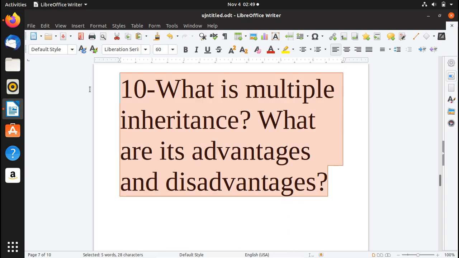So let's move on to the next question, which is question number 10. What is multiple inheritance and what are its advantages and disadvantages? If you talk about multiple inheritance, it is the process where a subclass can be derived from more than one superclass.